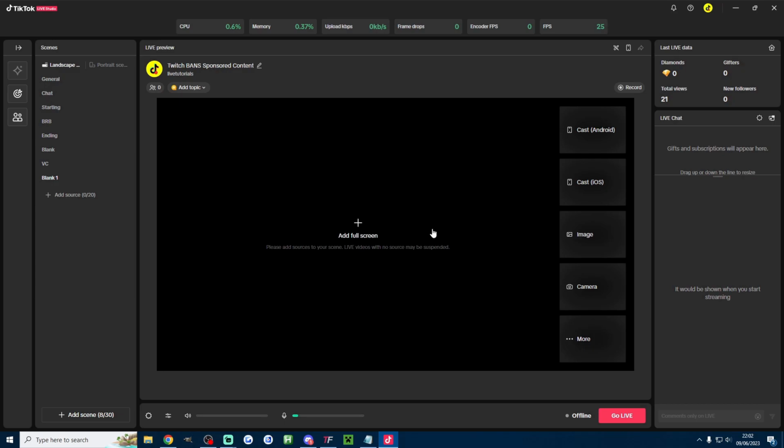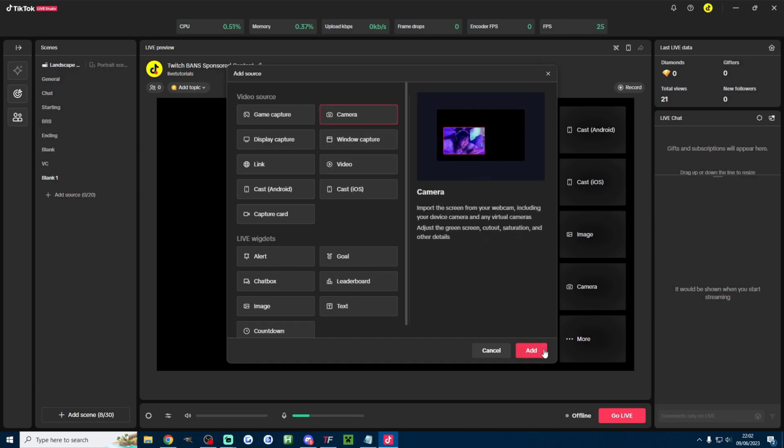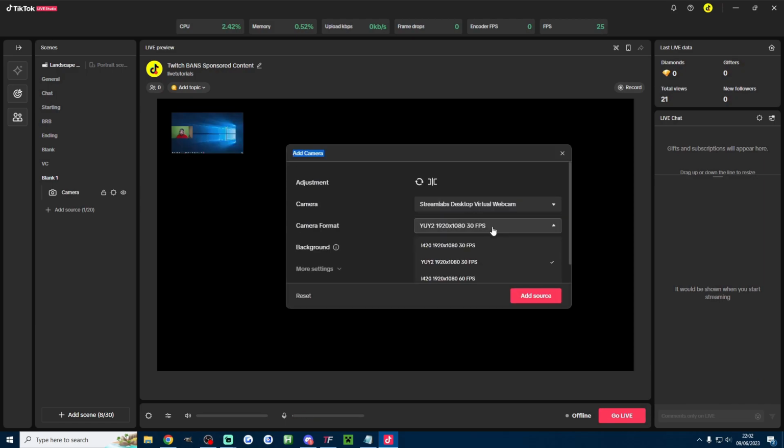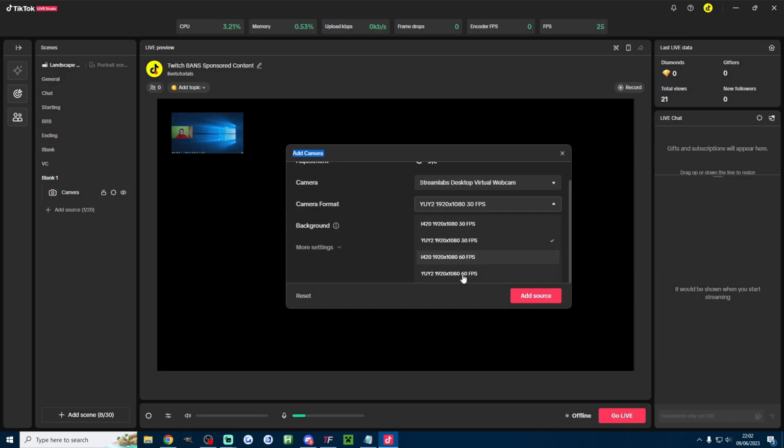So here's how you do it. We're just going to add the Streamlabs virtual webcam. So make yourself a blank scene underneath add scene, add the source, click on camera, click on add. And I have got a lot of different cameras here, but the camera we want this time is Streamlabs desktop virtual webcam. If you can set it to 60 FPS, set it to 60 FPS.